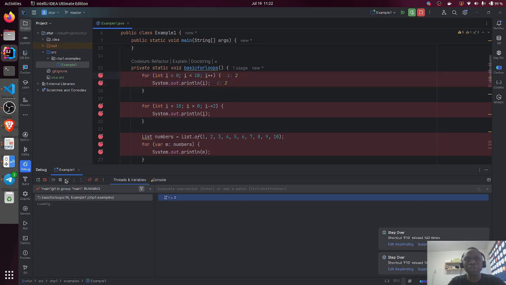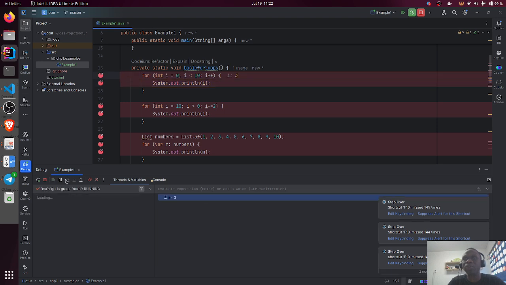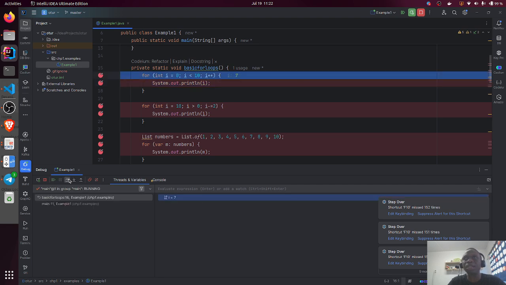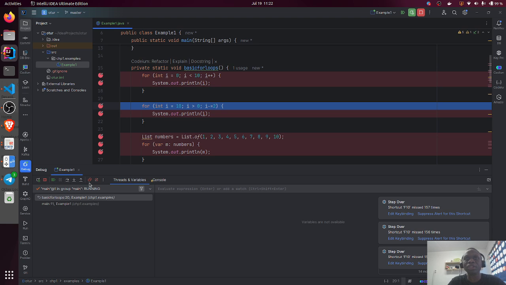The step is 2. Now as long as it's not up to 10, it continues looping. And as it loops, it prints, look at it, 4. It continues. It's 5, 6. We said once it's not up to 10, it will stop by 9. So it stopped and printed what it needed to print. And we move to the next one.